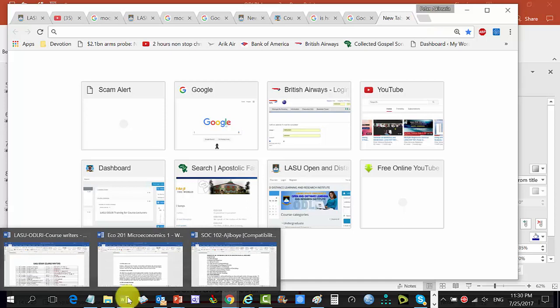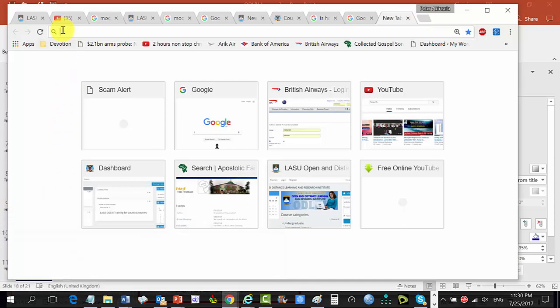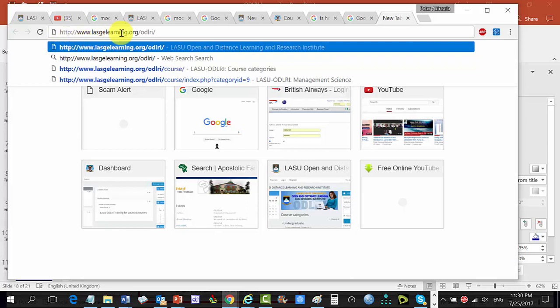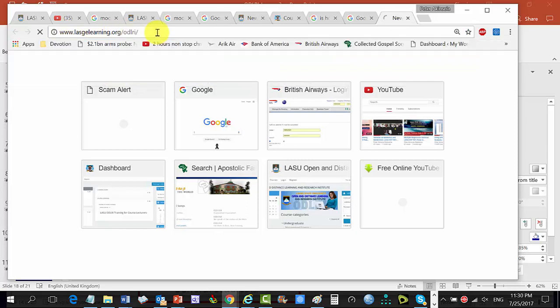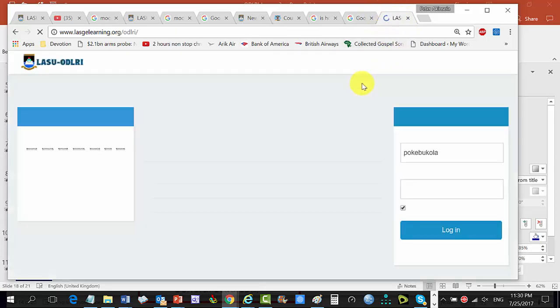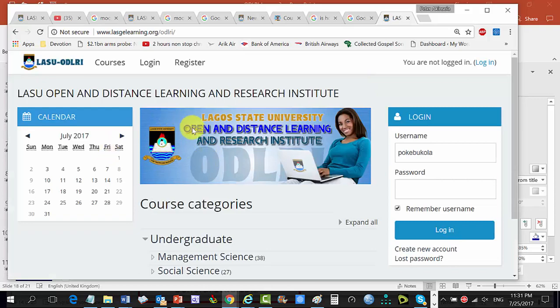So this is the address bar. Let me just put this on there. You can see the LZ, that's fine. So let us see how that goes. My internet is rather slow. I'm sure yours will be almost like this. It's coming now.